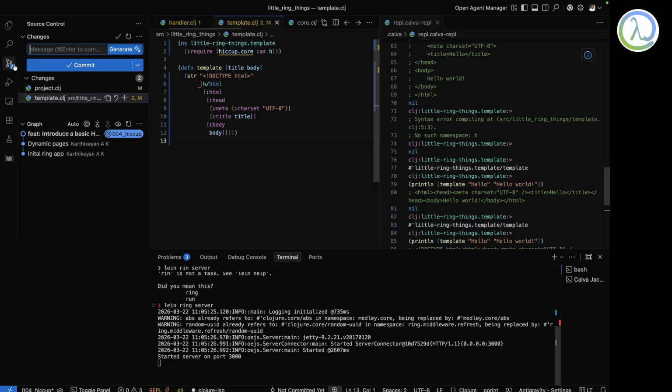So that's about it. It's time to add this and generate a commit message, and that's it. Yeah, good.